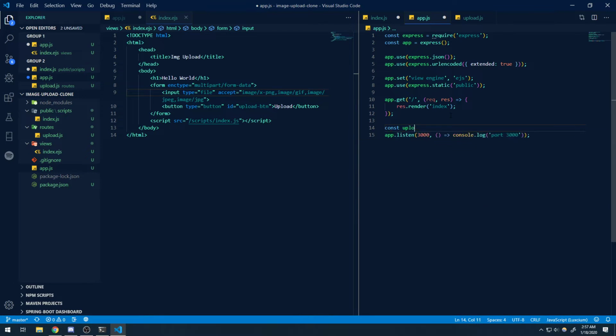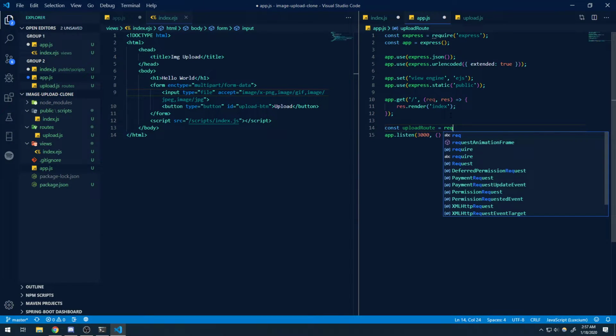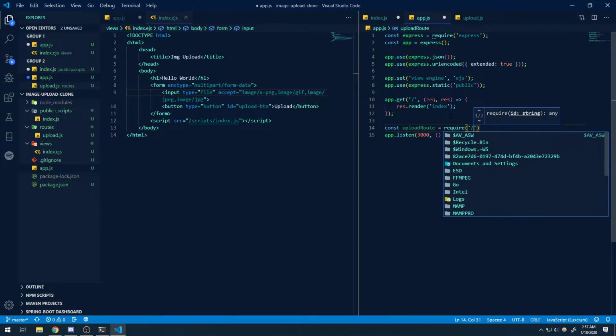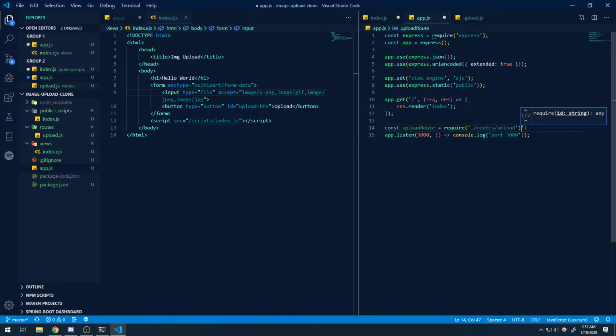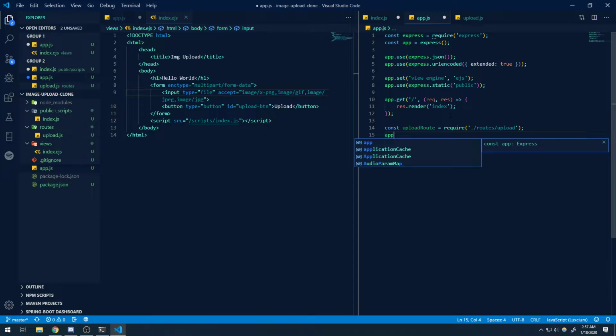Let's just say const uploadRoute equal require upload route. Okay, cool. So that's going to register the upload route for us. Alright, I think that's all we'll need for now.